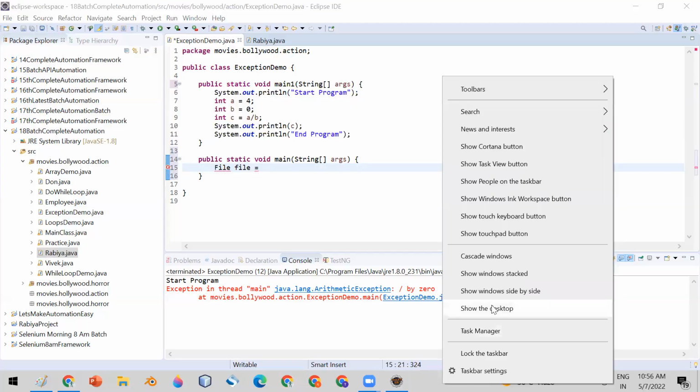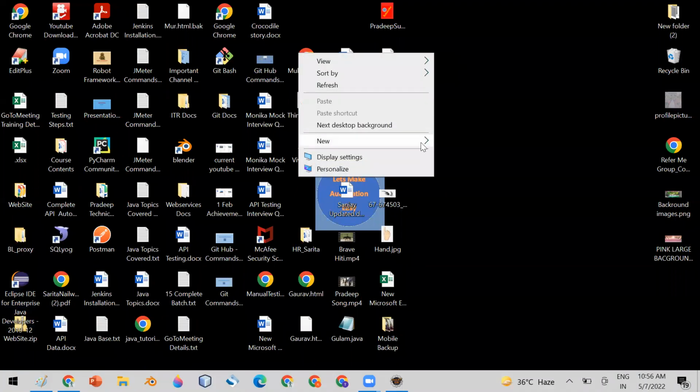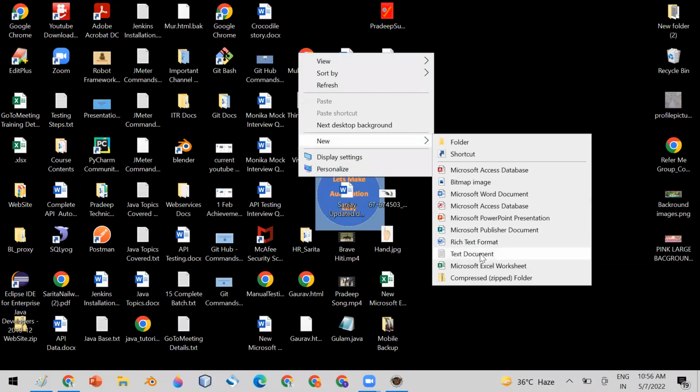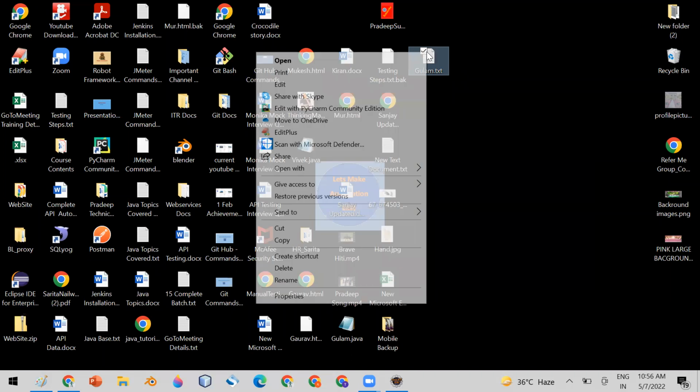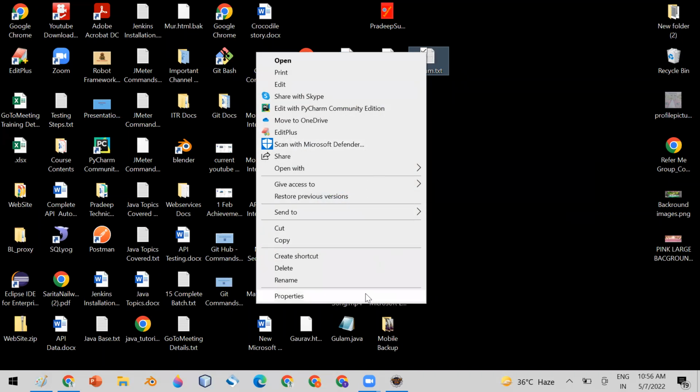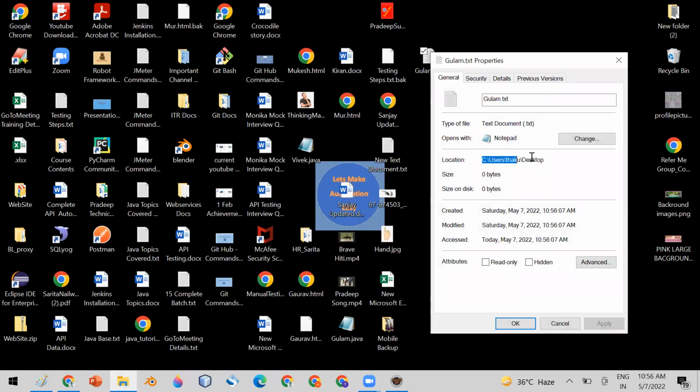Look, on your system's desktop I'm just creating a text file here. Suppose take the example name Gulam. Okay, there is a file named Gulam. Getting my point? Yes. I want to read this file, so let me first of all get the path of this file.